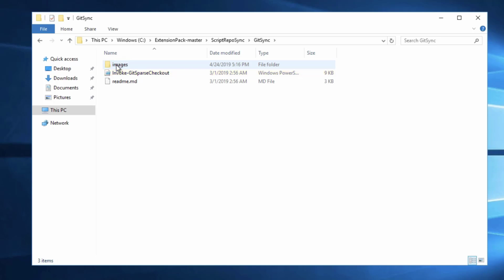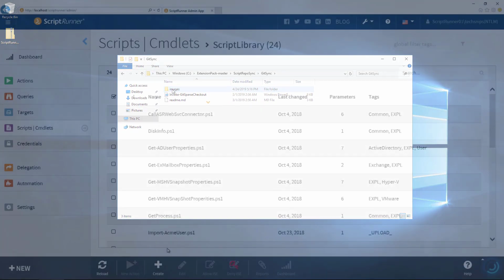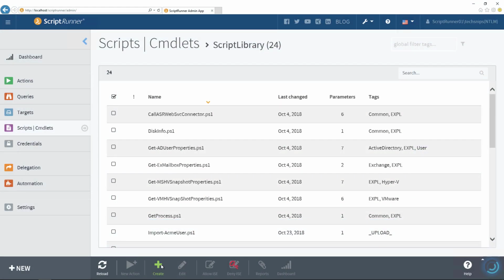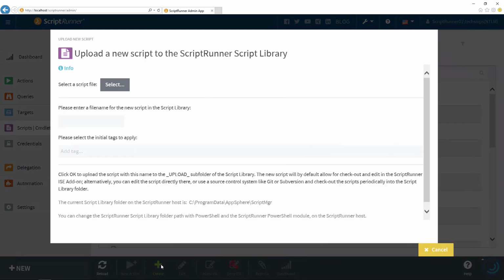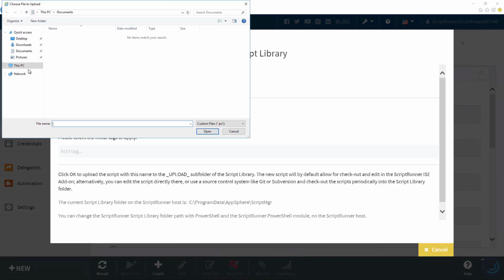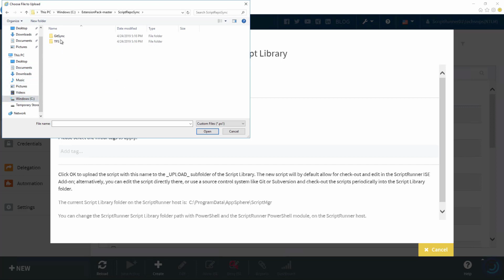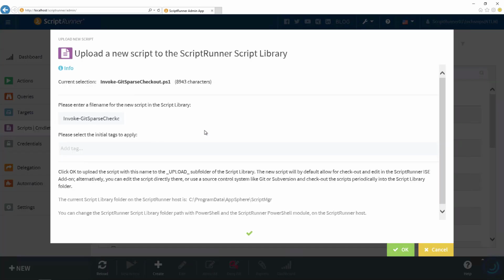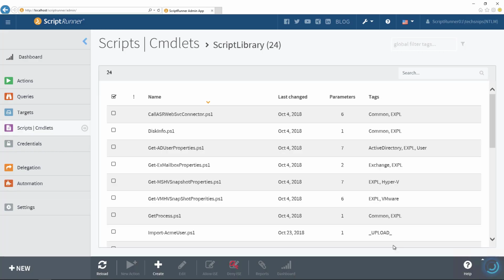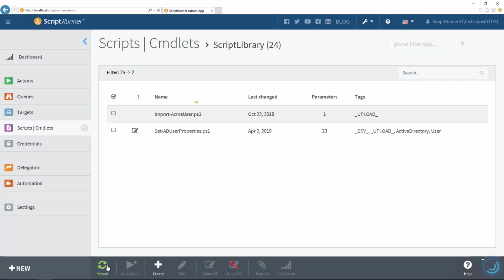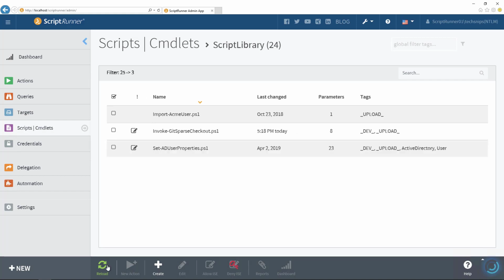Knowing that, now that I have it downloaded, let me go over here to the ScriptRunner admin console, and then I'll upload this script. To do that, I will click on create, and then I click on select to select the script. I will browse for it here. Once I found it, I will just hit open to upload it. Now that it's uploaded into ScriptRunner, I'll click OK just to get it up into ScriptRunner. Now you see that it's loading, and now I just click on reload here to make it show up. And there we go. Invoke-GitParseCheckout.ps1 is there.